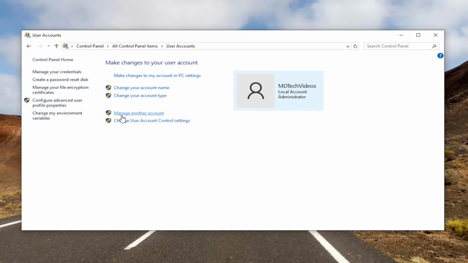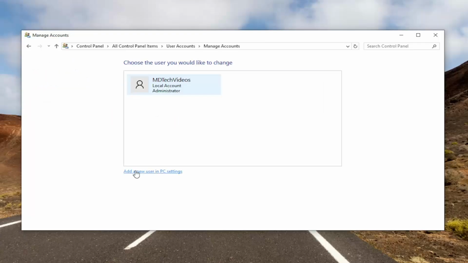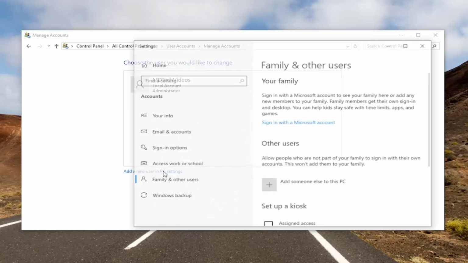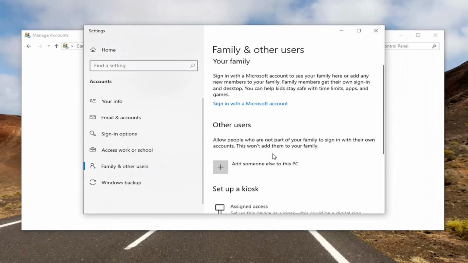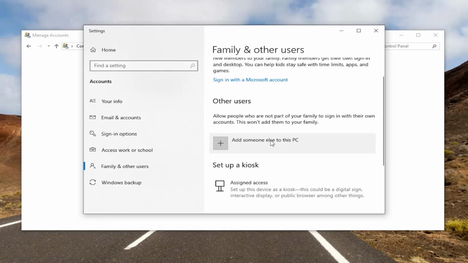And now you want to select where it says manage another account. Go ahead and select that. And then you can select add a new user in PC settings. And then select add someone else to this PC.